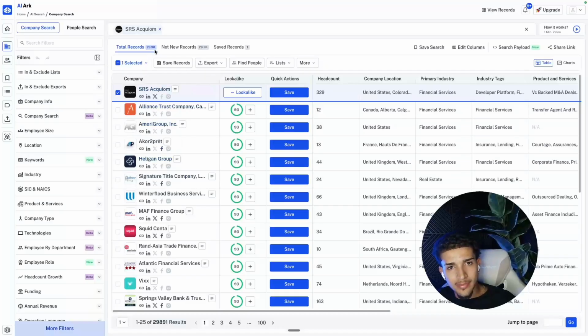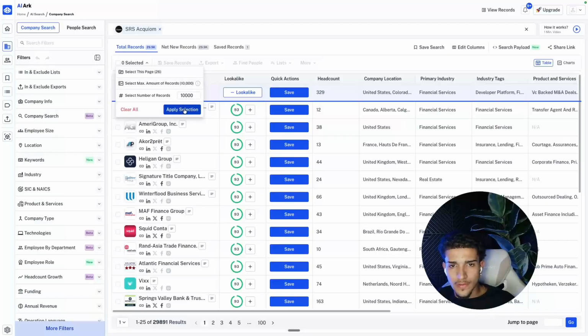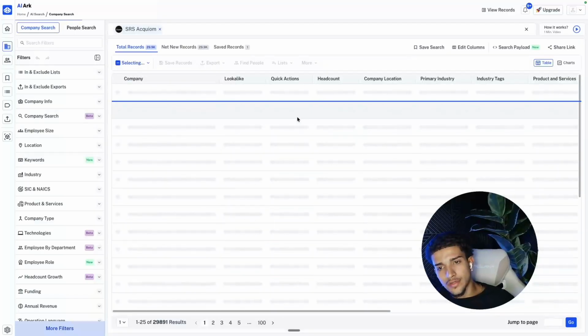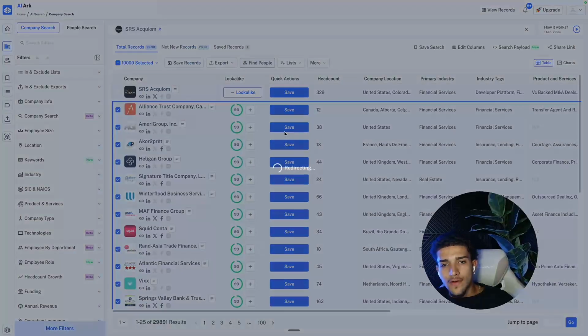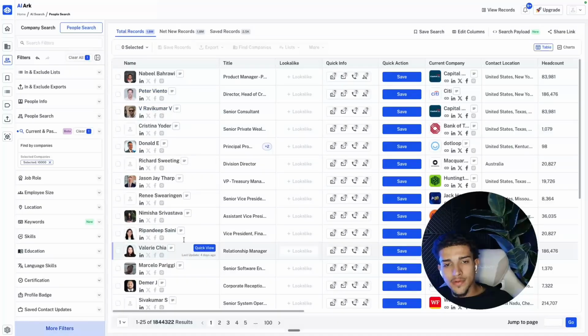As you see here, it populated 29,000 companies that are similar to the domain that we just added in here. I would go to select all 10K. In AI Arc, you can only do 10K at a time. Then I would remove this one, and then I would just go to find people. And from there, it's going to give me all those people inside of that company.